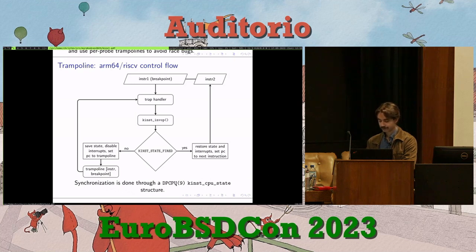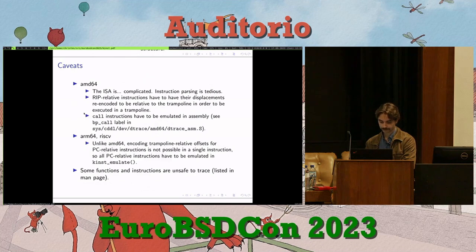Synchronization is done through a per-CPU state structure, where each CPU could be tracing one instruction at a time. So if we're tracing an instruction, we disable interrupts, save current state, execute and trace the instruction, and restore the state. So a few problems with this. AMD64 has a complicated ISA, as most of you know. So parsing instructions, because you need to do some parsing to some extent, is quite tedious and very error prone.